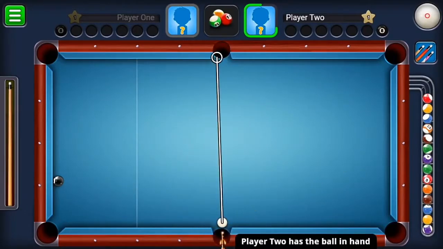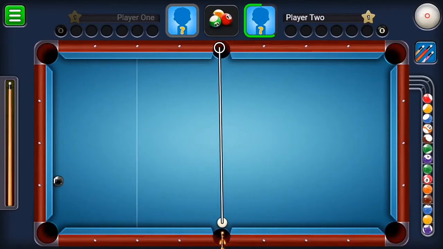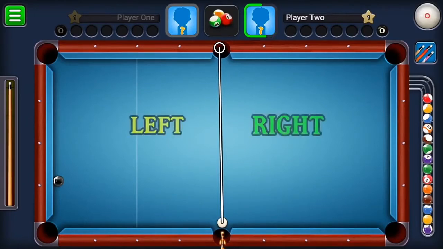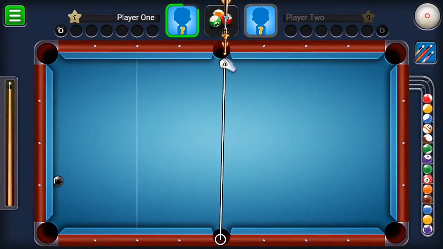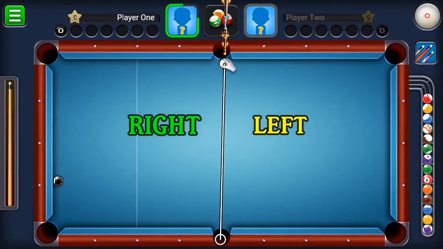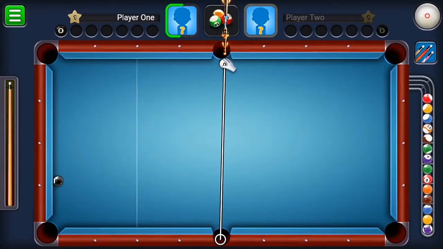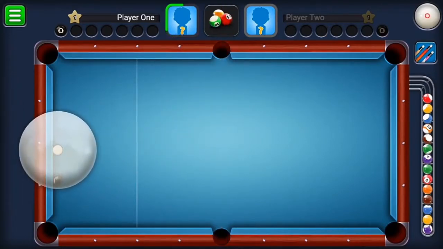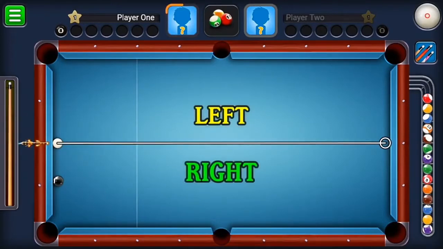So guys, if we place the ball here and aim towards the top middle pocket, the spin will remain the same, and if we use left spin, the ball will go on the left side, and if you use right spin, the ball will go on the right side. But the case will be opposite when we place the ball in the top middle pocket, and if you use the right spin, the ball will go on the left side of the table. And if we use the left spin, the ball will go on the right side of the table.